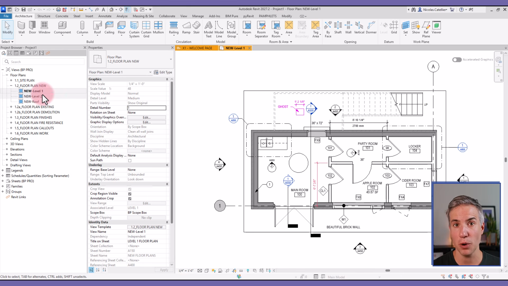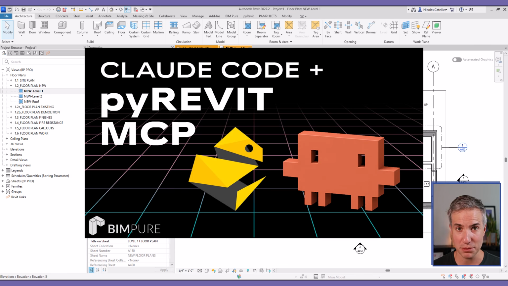In this video, I'll teach you how to automate the creation of system families in Revit using AI. In this case, we're using Claude Code along with pyRevit MCP server. I already explained how to set up pyRevit MCP in a separate video, so if you haven't done so already, make sure to check that out.